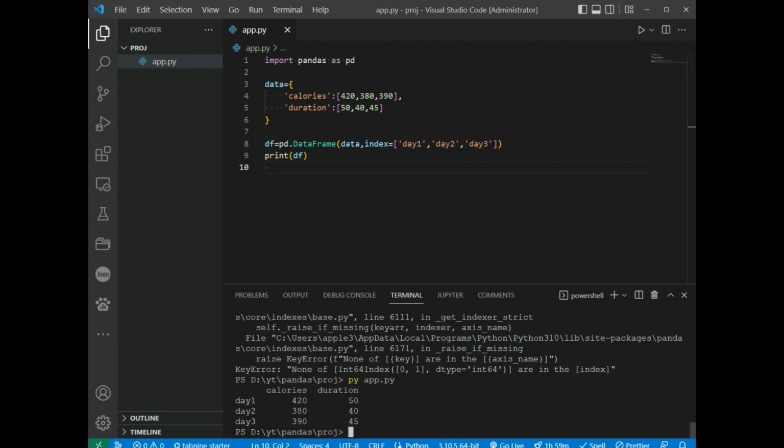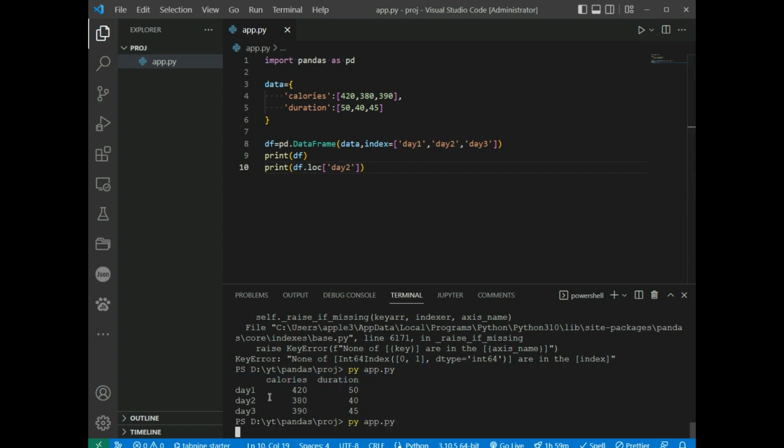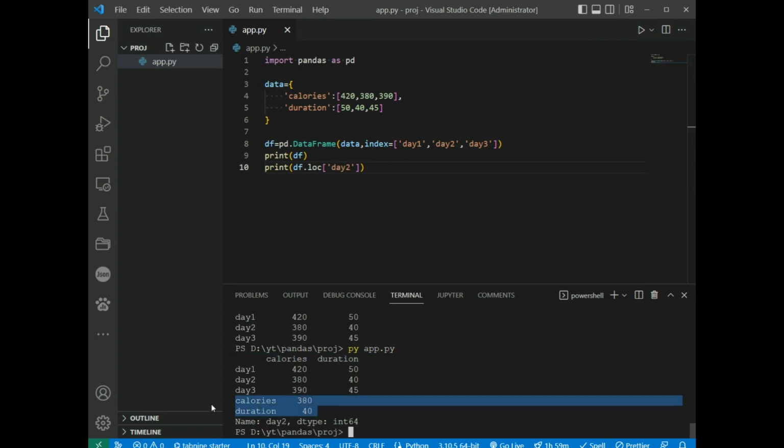And locate named indexes. Use the named index in the loc attribute to return the specified rows. So in here, loc day 2, run, and we have this row.